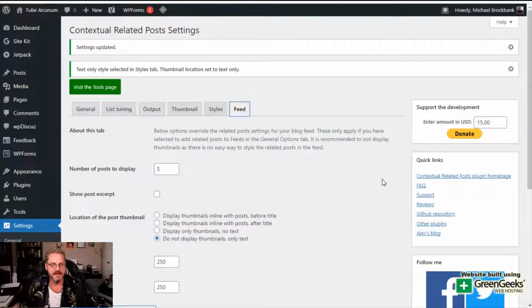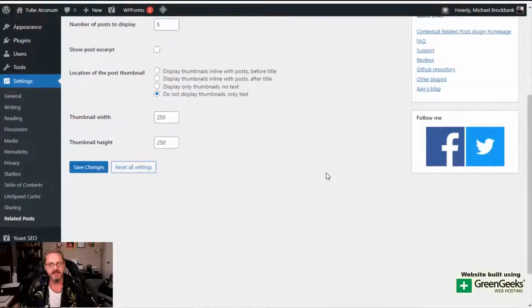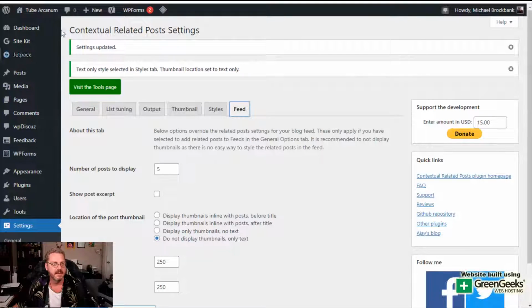And then you have the feed. I don't really worry too much about setting up the feed for it. It's going to go by its default settings anyway, so that is how you set up the contextual related post settings for this plugin. So now let's take a look at what it looks like.